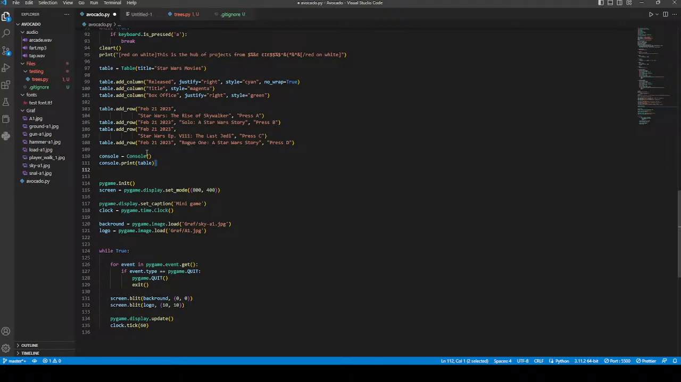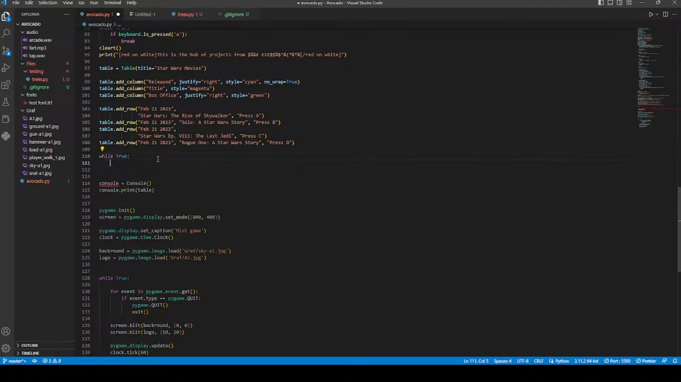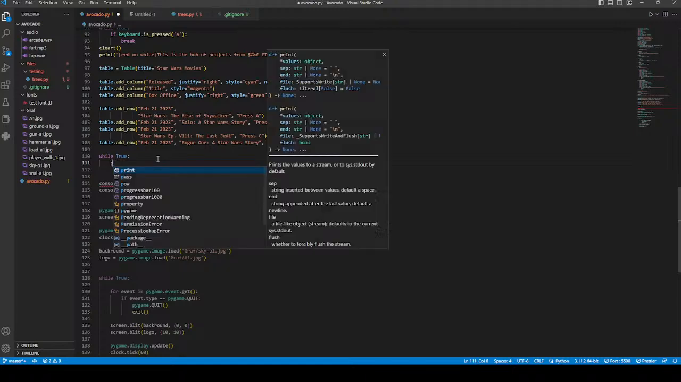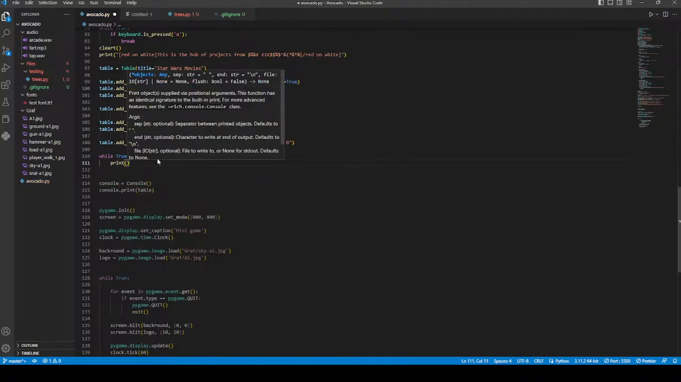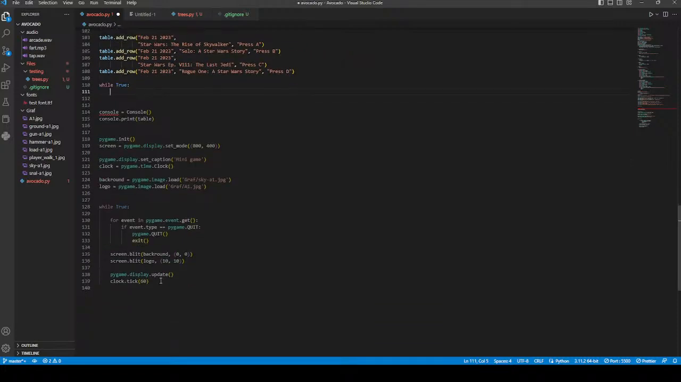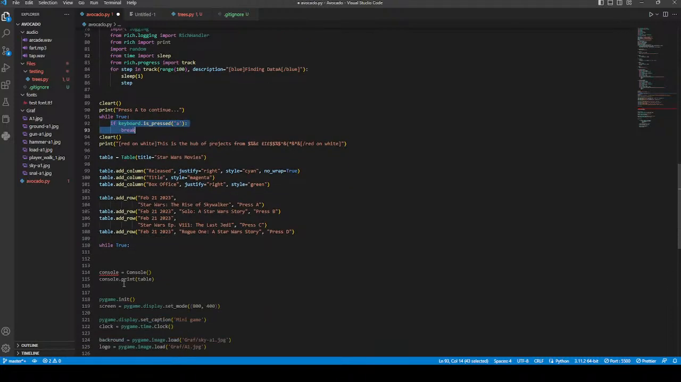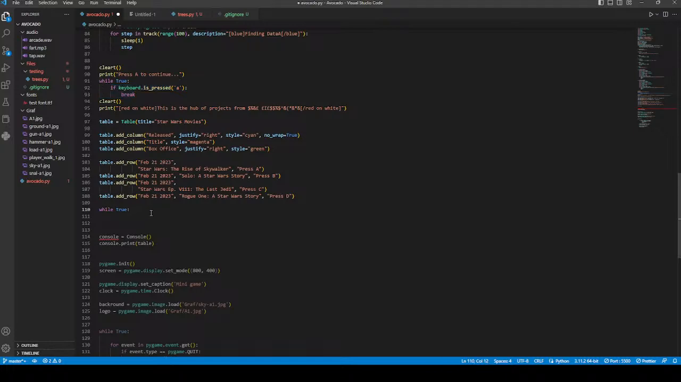Right, and what we want to do is then we're going to create a while true loop. So while true, print... Oh yeah, it's not gonna, okay, so while true, and then we have to do the same thing that we did here. Like this.